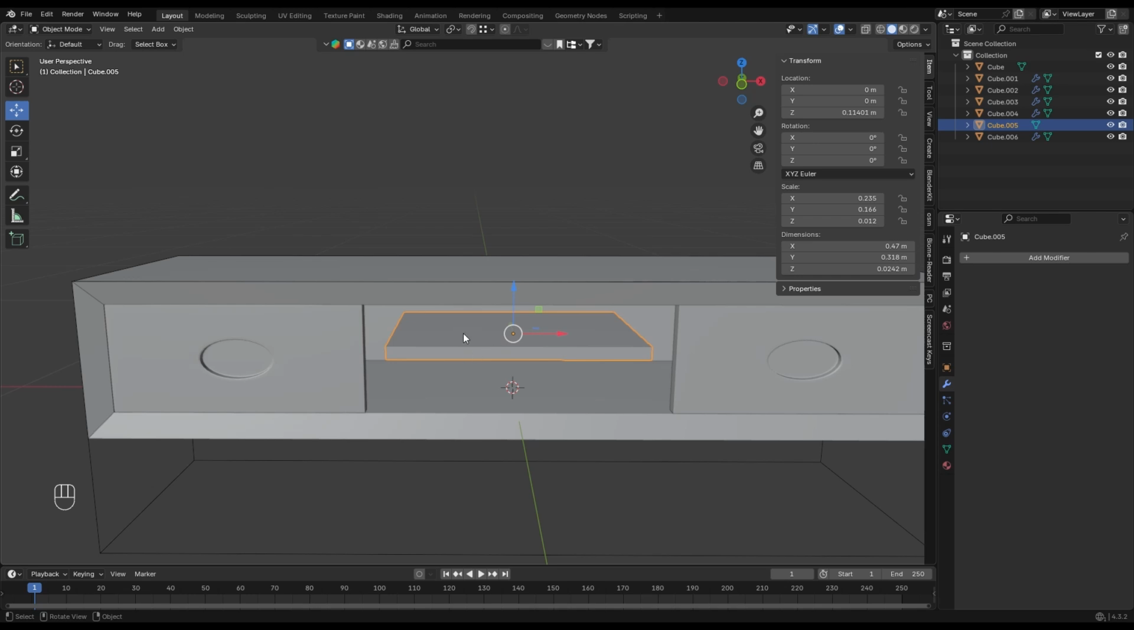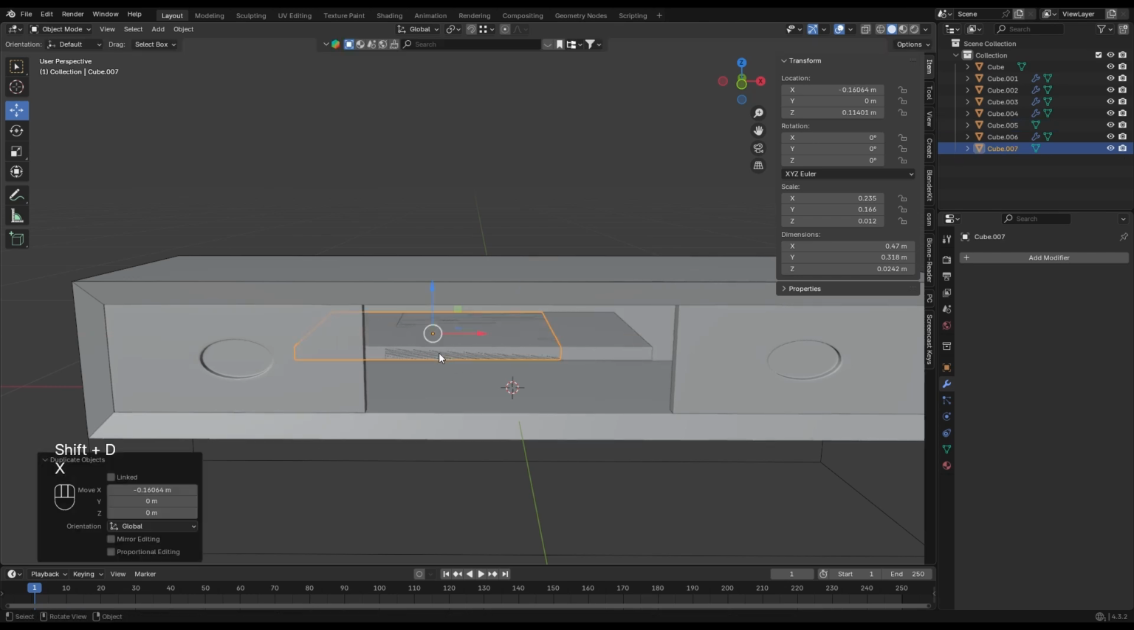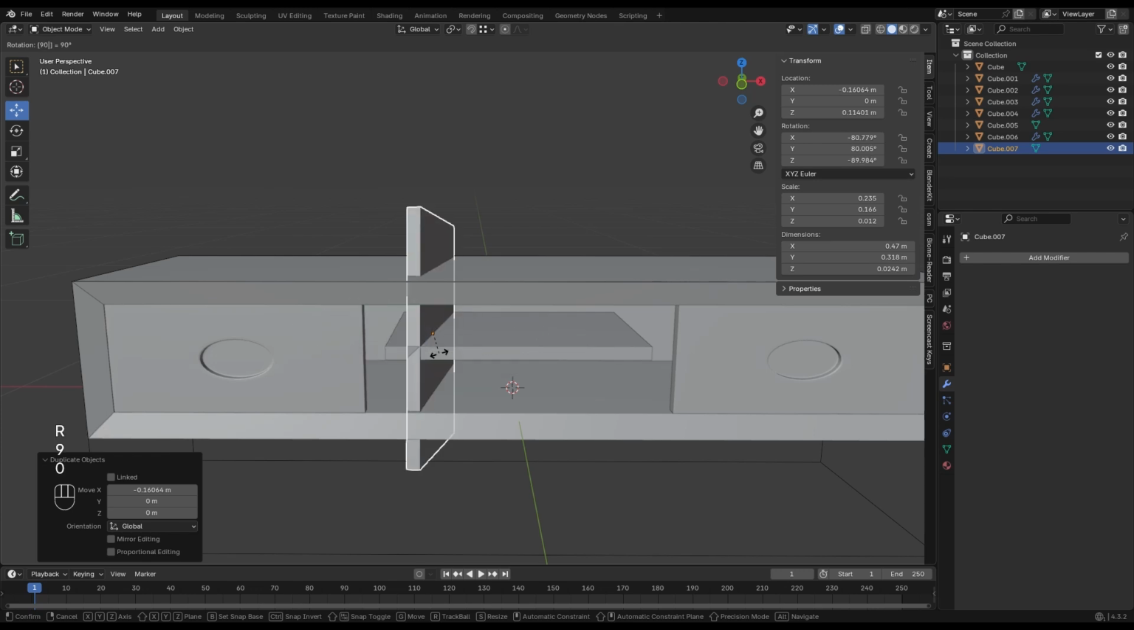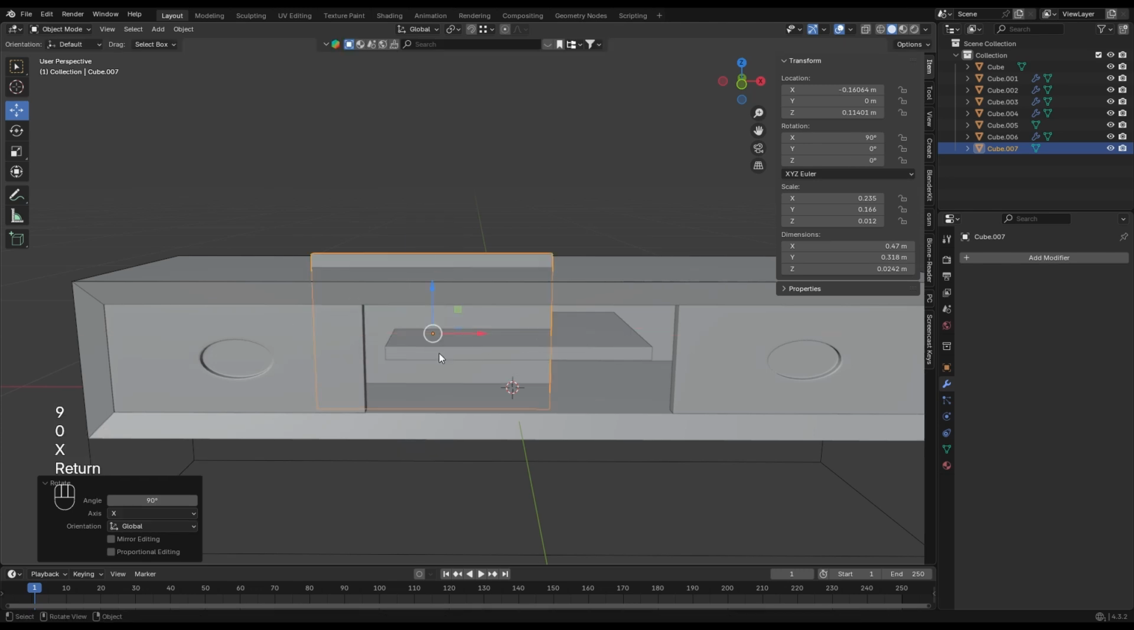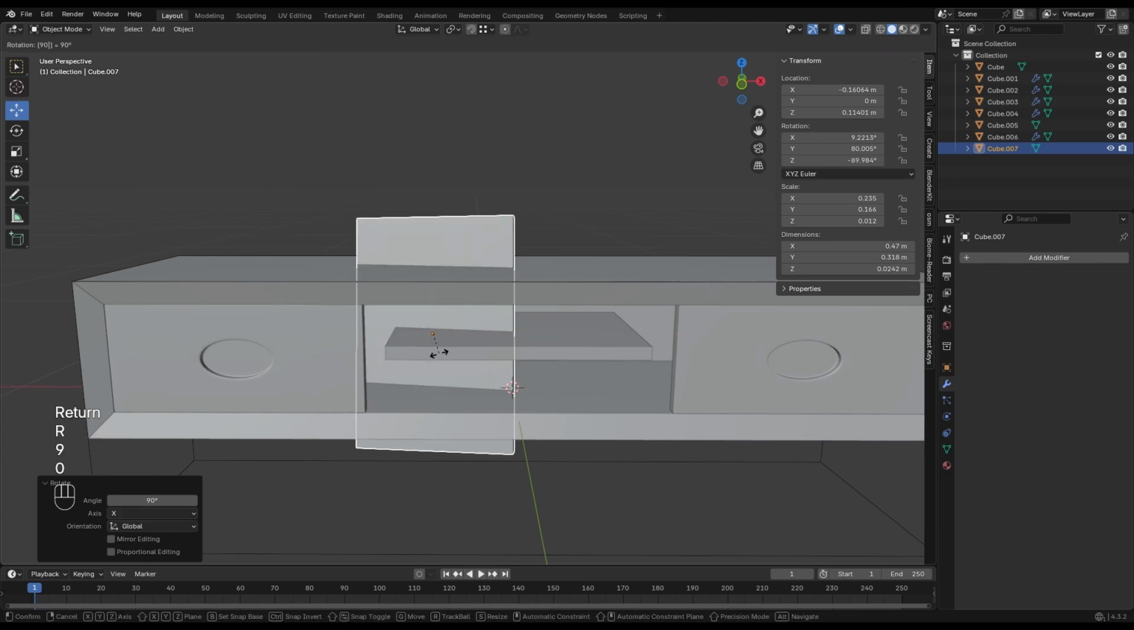Now again select this middle shelf and duplicate it by x-axis, rotate it by 90 degrees by x-axis, and now rotate it by 90 degrees by z-axis.